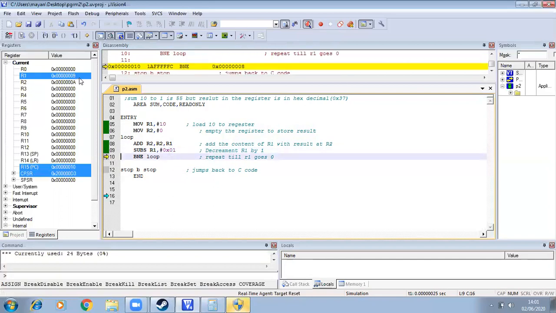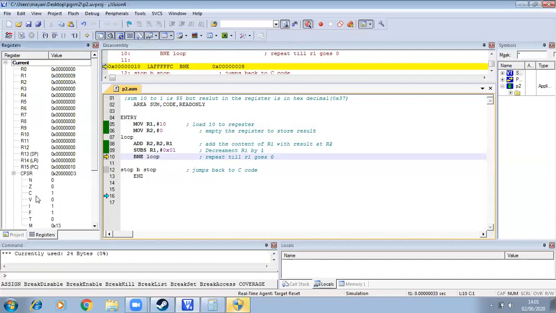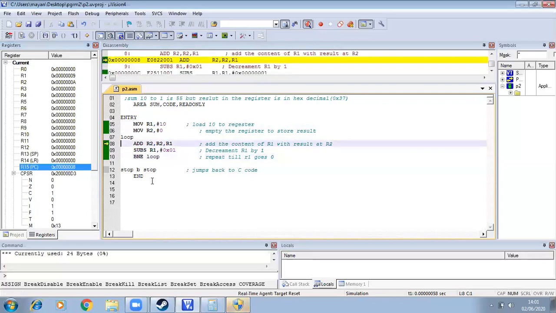So R1 is decremented. Next, BNE loop. BNE considers the zero flag. If the Z flag is 0, it will take the branch. If the Z flag is set, it won't take the branch. Now it is clear, Z is equal to 0, so it will branch to the label loop. Again we are adding the content of R1 to R2. What is the content of R1 now? 9. Previously it was 10, now it is 9.